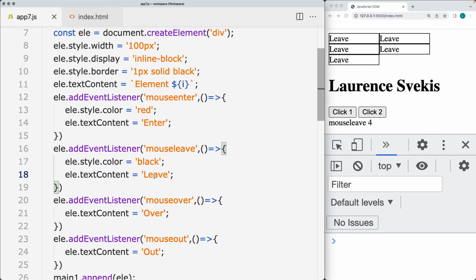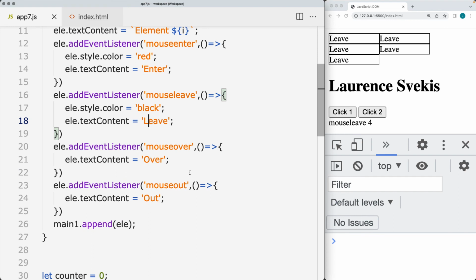So there's a touch start, touch end for touch screens. So those events can also be tracked on various page elements. And coming up, we're going to take a look at some additional keyboard events that we can track using the event listener.